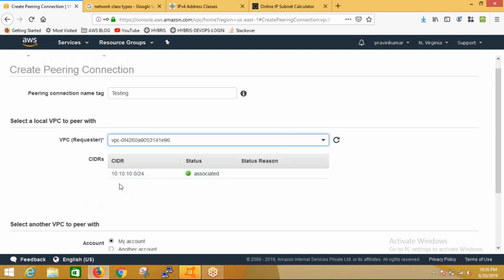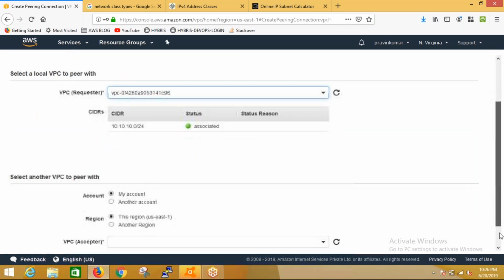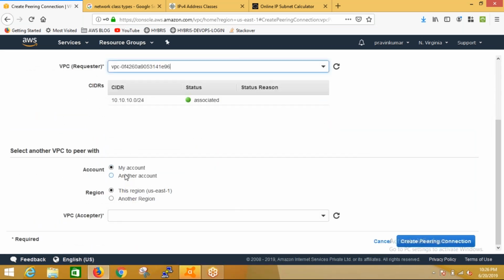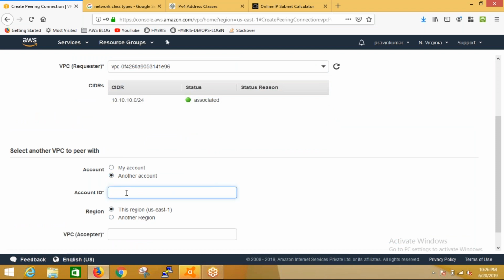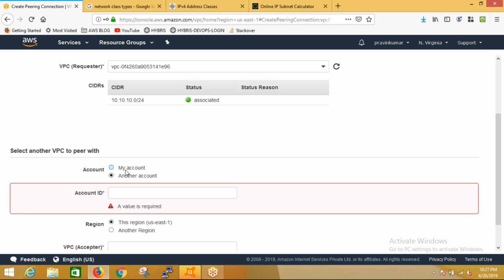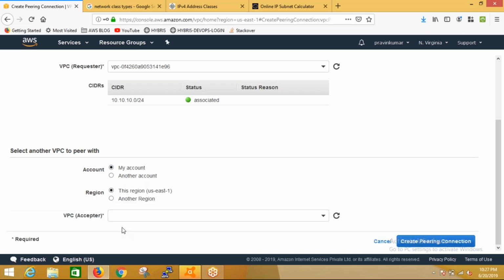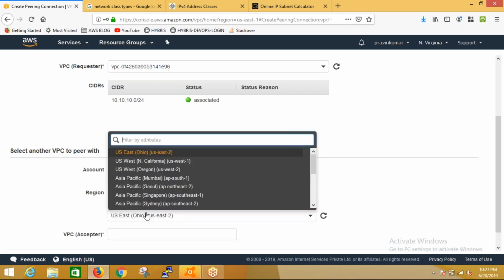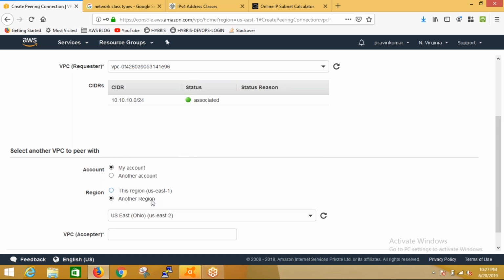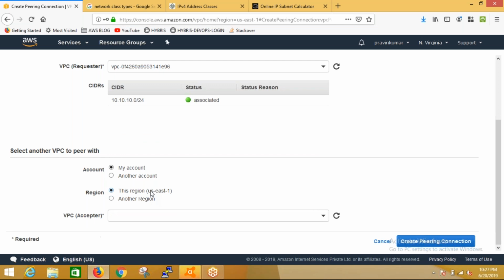I'm giving one VPC with the range of 10.10.10.24. It asks whether it is the same account or another account. If I'm giving another account, I need to give the account ID. If it's the same account, I don't need to give anything. It will ask whether it is the same region or another region. If it is another region, I need to drop down and choose the region here. But I'm using the same region.